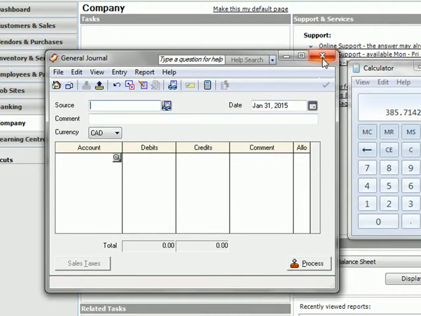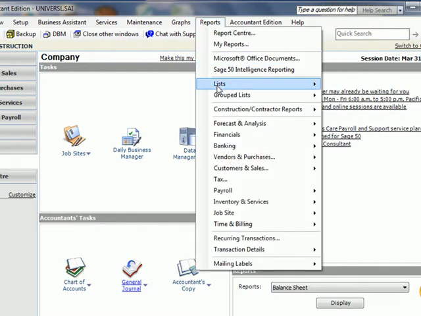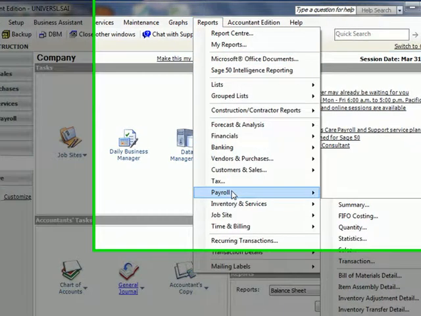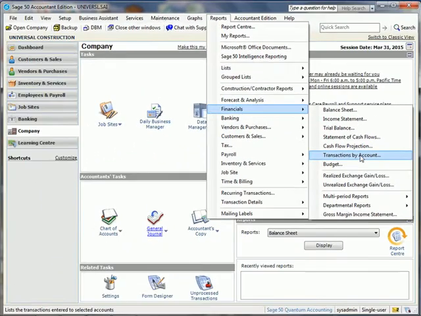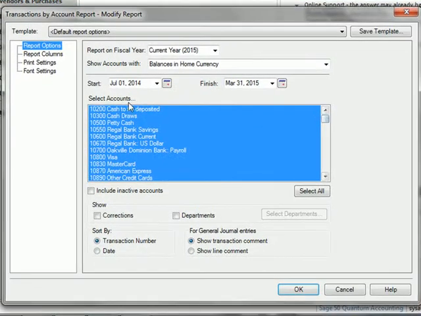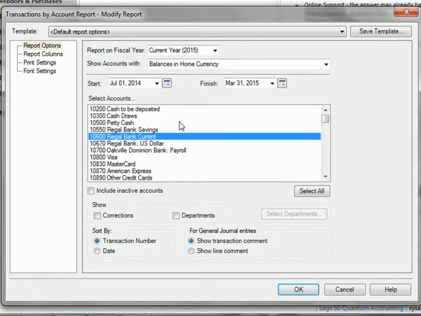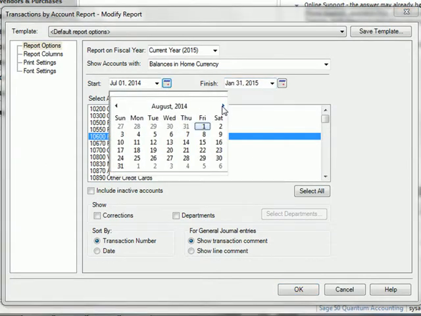And there it is. And just to show you a report here, you go under reports, under financials, and go down to transactions by account. Sometimes they call it something a little different, but the placement of where it is on the page is the same spot. And when you click on it, it'll have all the various accounts. And if you click on your current bank account, and we want to see January 2015, just because that's where I entered that entry.